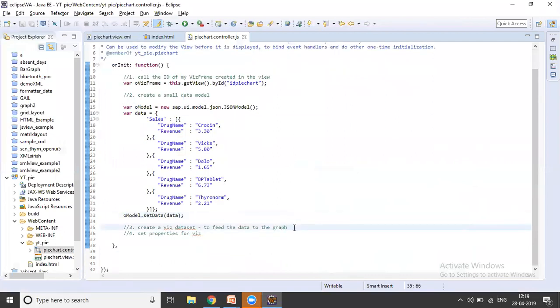Step 3 and step 4: we've created a data set and now we've got to feed the data to the graph, right? That point is missing. Unless you feed the data to the graph, what would the system do with this information? How would it know what is the x-axis, what is the y-axis? How would it know how you want your data to be displayed? That is what we're missing right now. So let us get over with it.